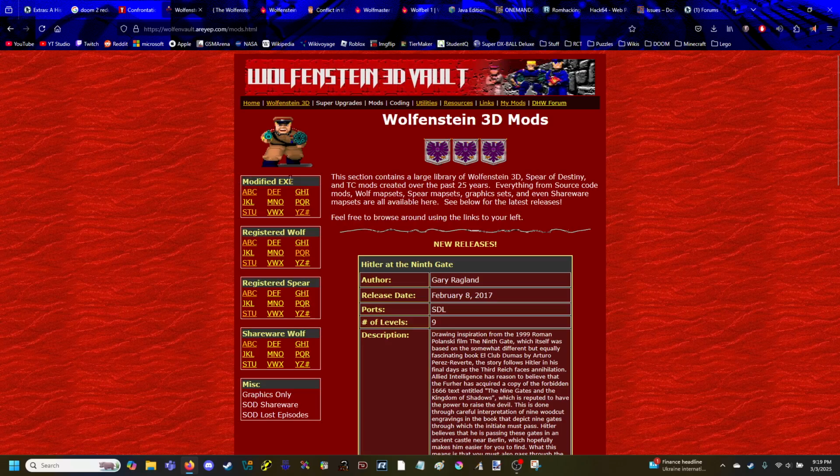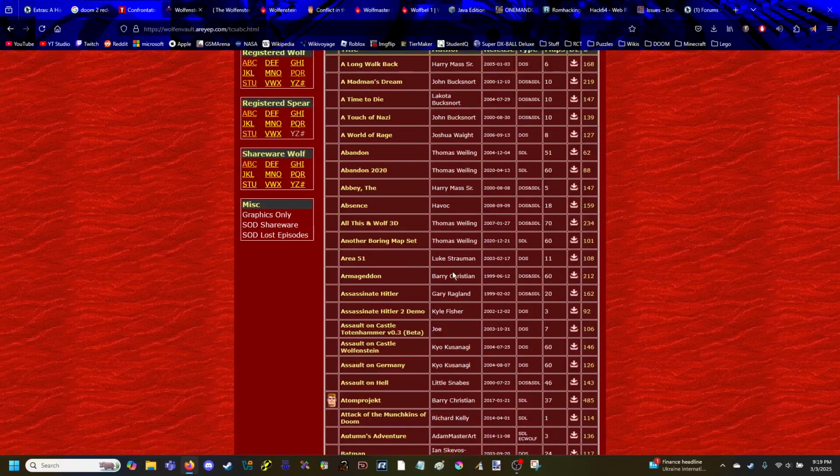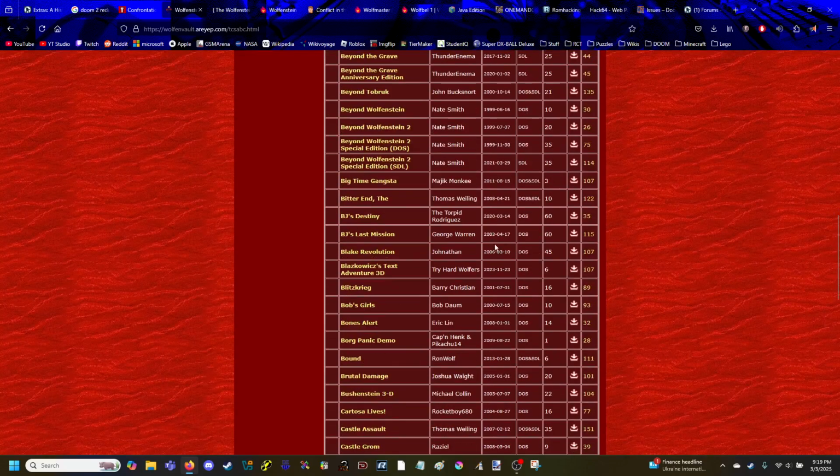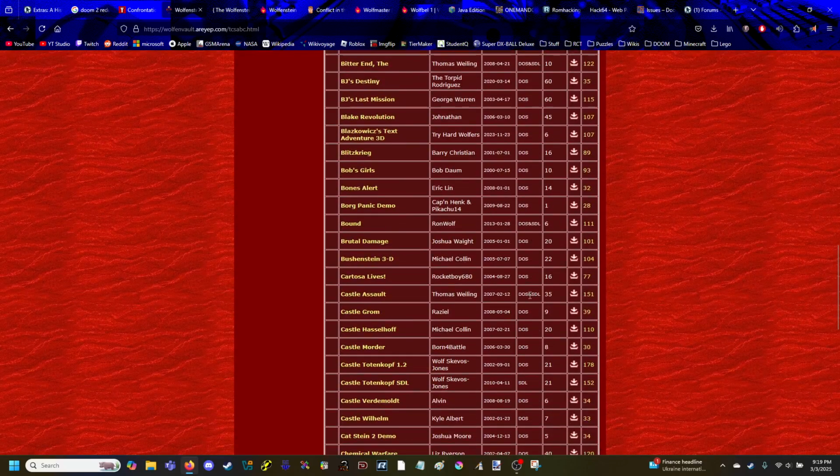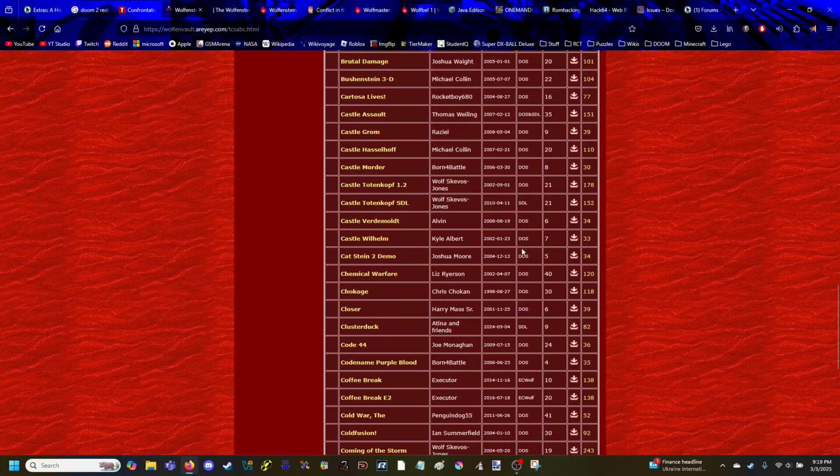So here we have modified.exe, which means it has a modified executable. And I believe most of this is just for DOS. A lot of them are for DOS. Some of them also say DOS and STL, which means you can obviously run it on DOS or just self-executable.